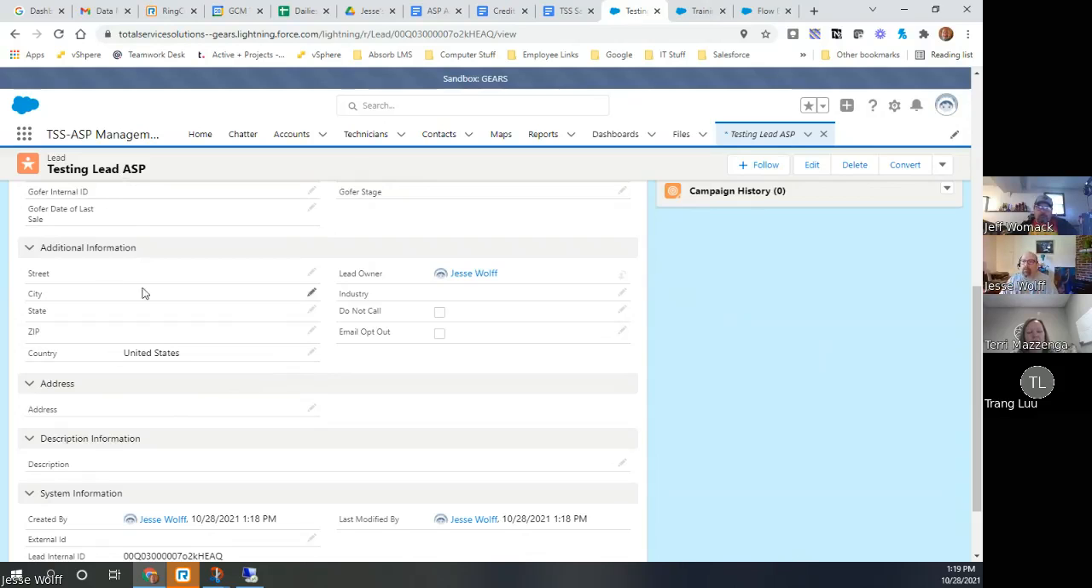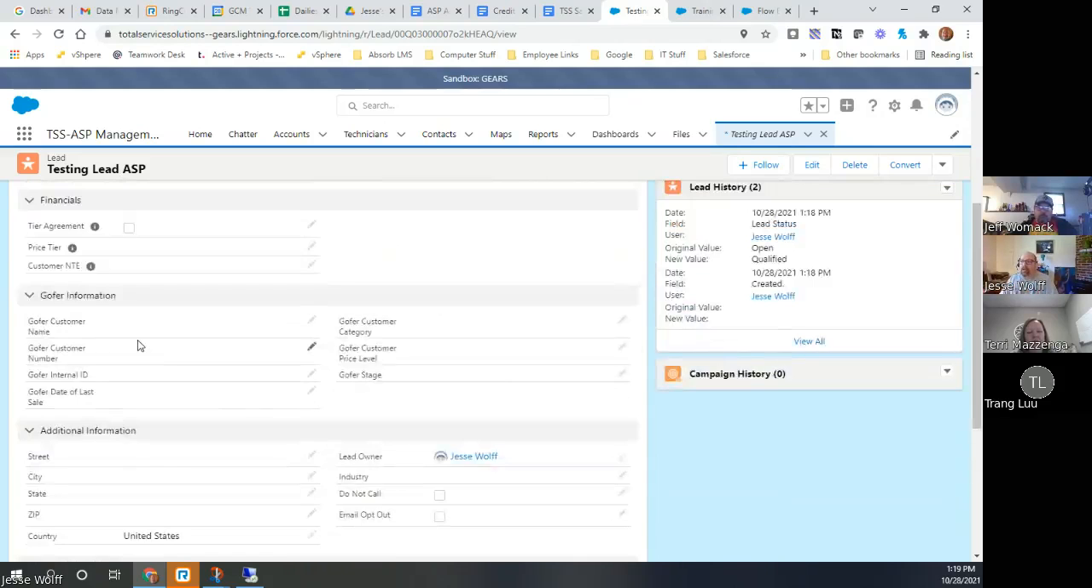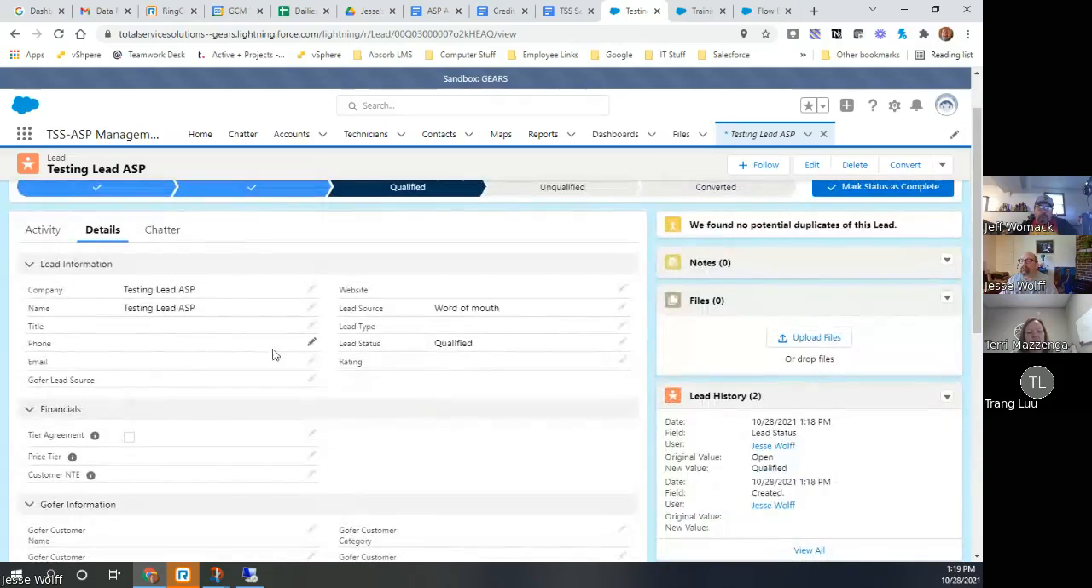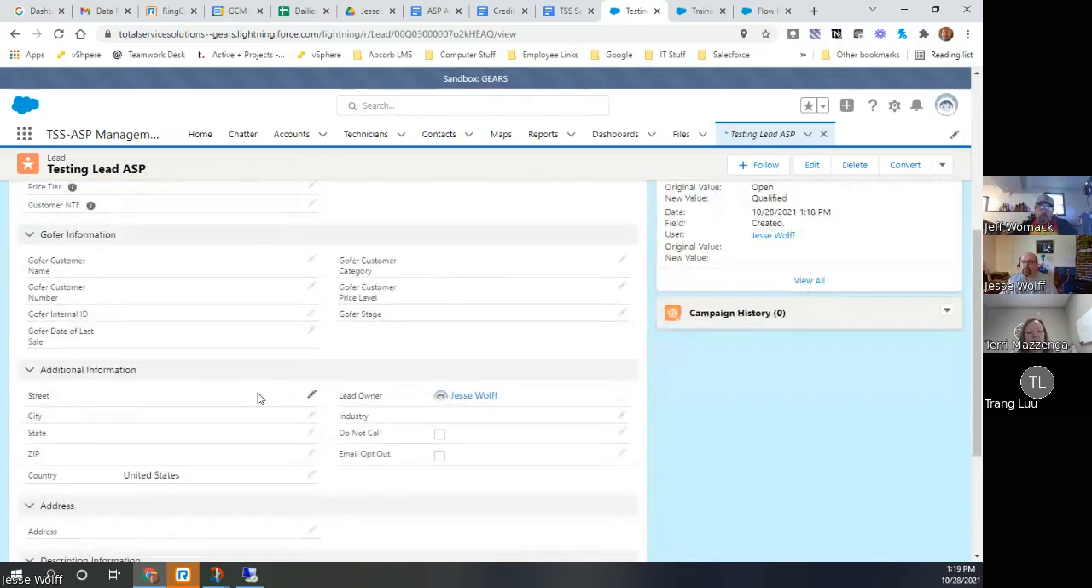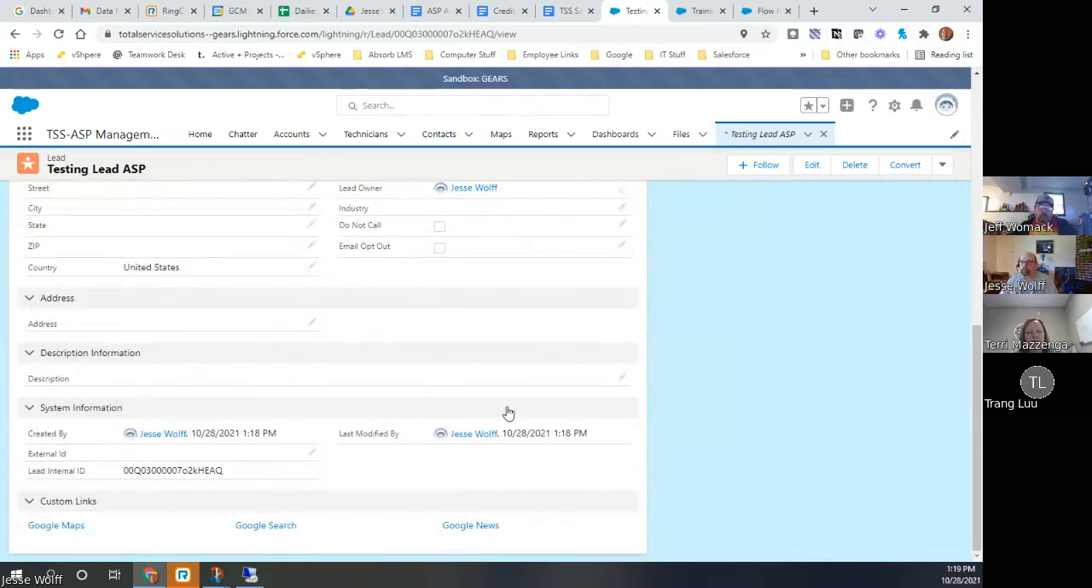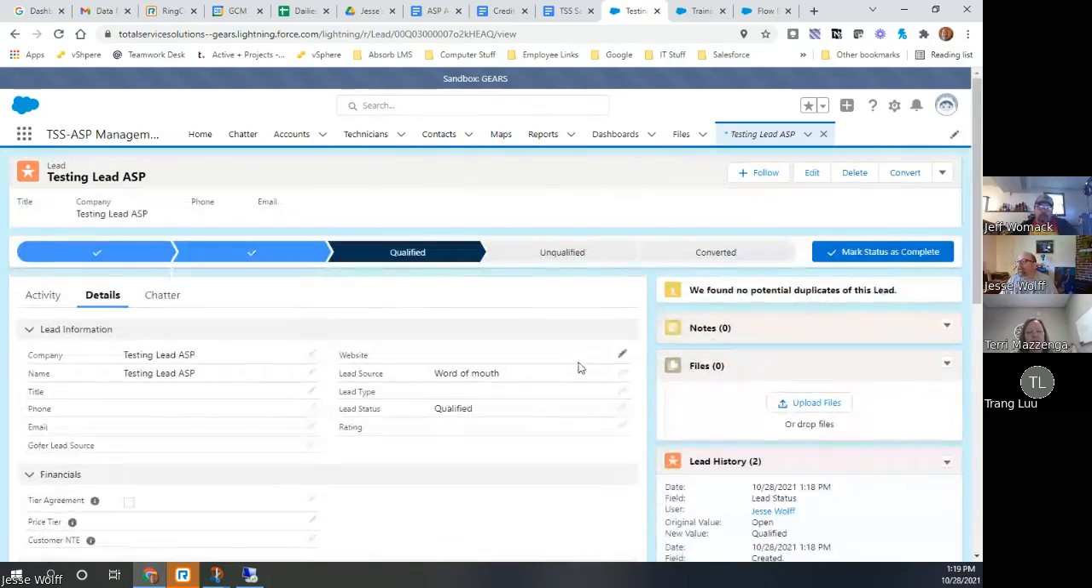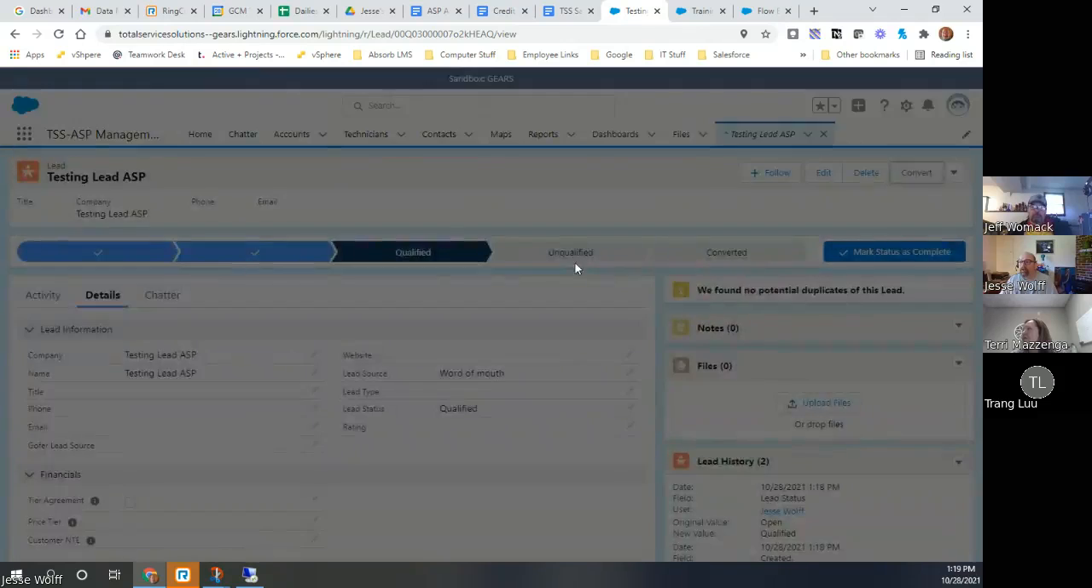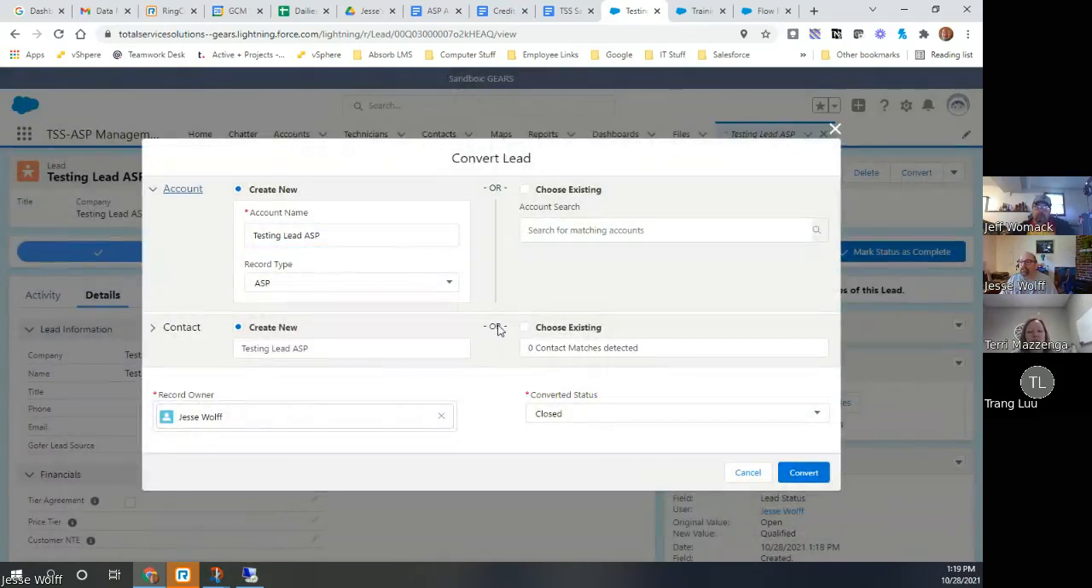Then you're going to go to convert. When you click on convert, it's going to give you an option to do something. You're going to say it's a record type of ASP, which is correct, and then you're just going to leave that and hit convert. It's going to convert that lead into an ASP, but you're going to have to do a lot of work in the background to fix that.